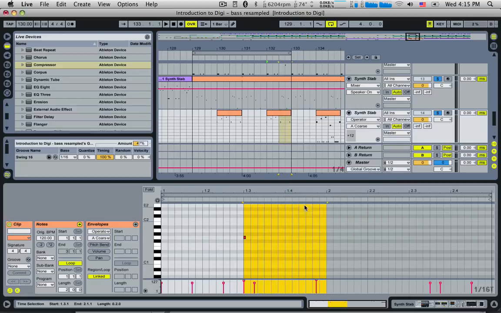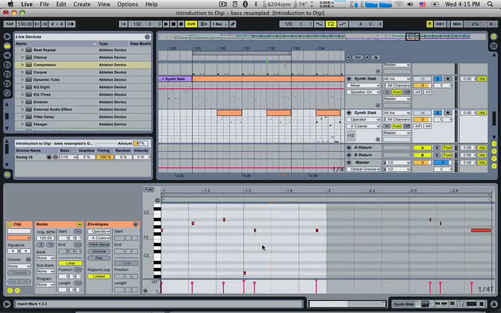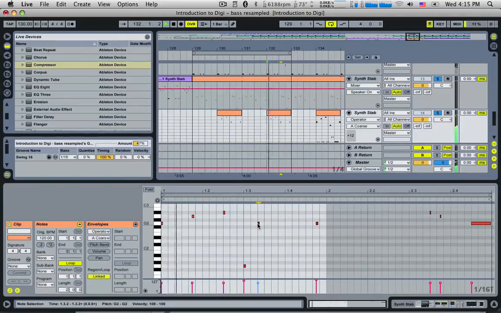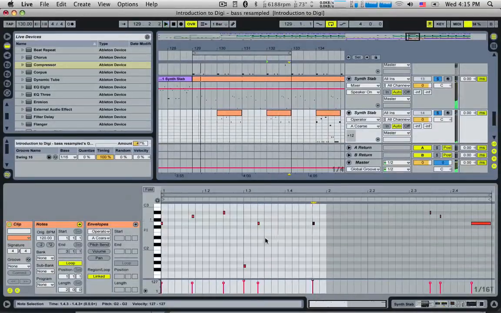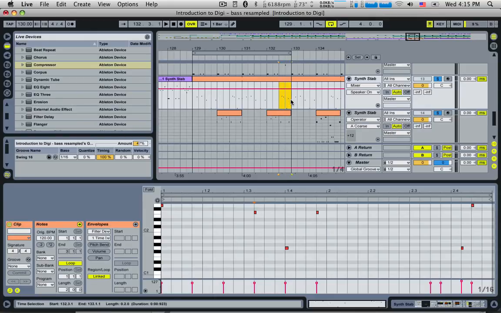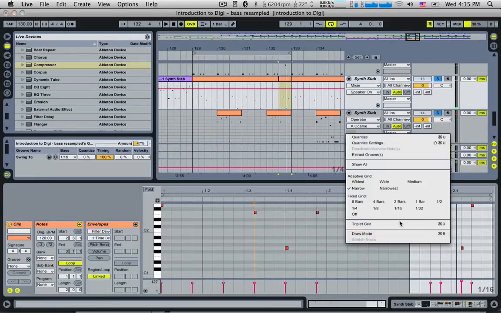Let's go on a triplet grid. Put it on medium. Sorry, alright. And we have to do the same for this one. I'm going to create a new loop by selecting it and pushing Command or Control D, just so we don't screw up the rest of the loops. Put it on triplet.